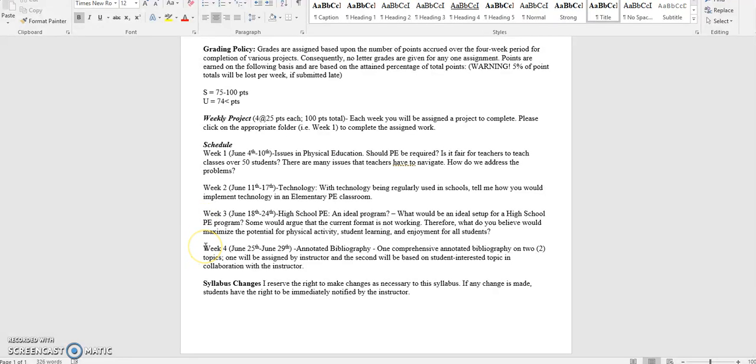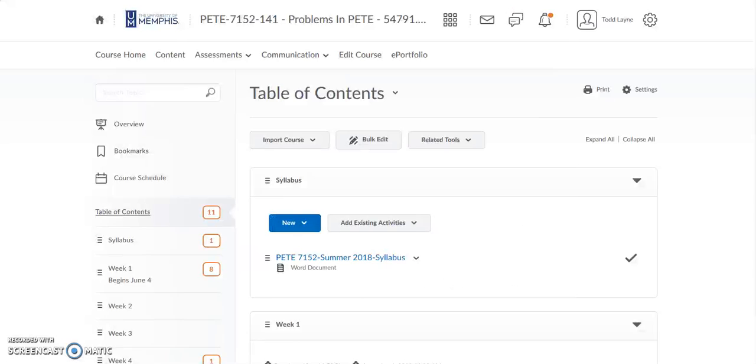And then in week 4, you're going to turn in an annotated bibliography, and this is an opportunity for you to do research on a couple of topics related to physical education. In other words, you're going to be discovering what's been done, what's taking place, and what we can do to improve in that particular area. So as I said before, each week you will be introduced to a new project, and I'll share more about that with you in just a minute. So now let's go to eCourseware and take a look.